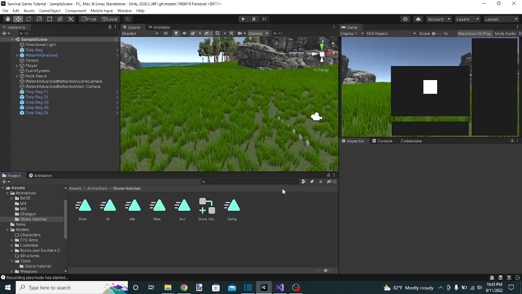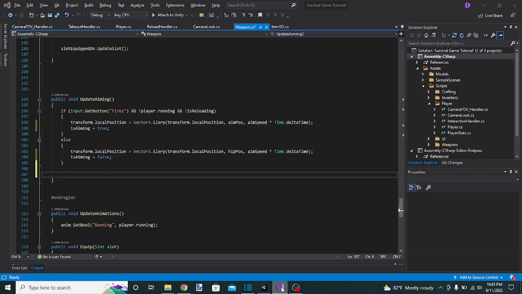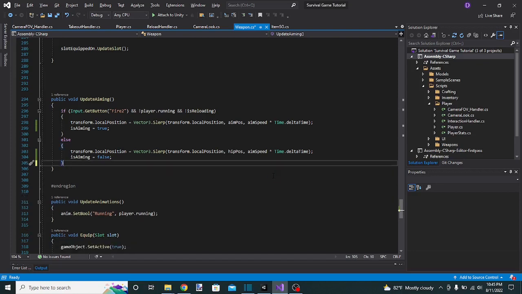Okay guys, sorry I had to stop. So, okay, let's go ahead and get into actual coding. So open up Visual Studio, your weapon script, and I'm just going to go back to this.